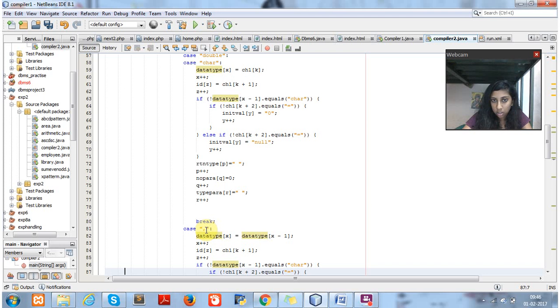Now when k points to the comma, then k plus 1 should always be the identifier, like int a equal to 5 comma b. So if k points to comma, then the b, that is the k plus 1 value, should be an identifier. So I am making it clear in this statement, and after that the pointer is increased.